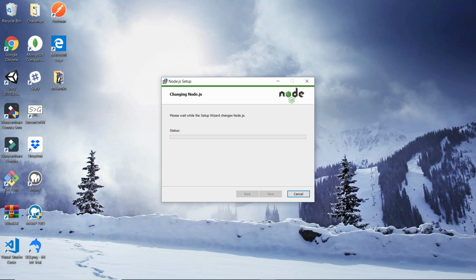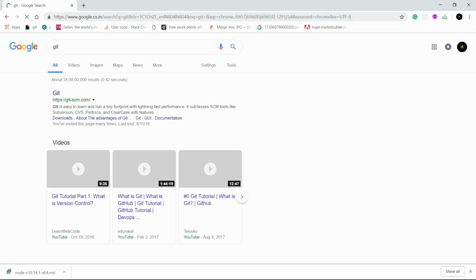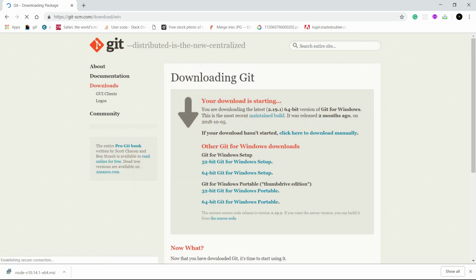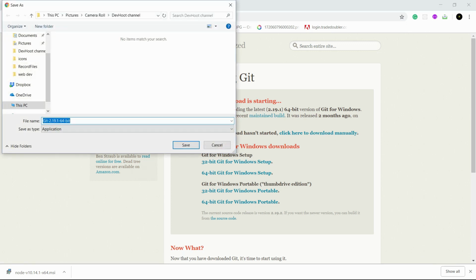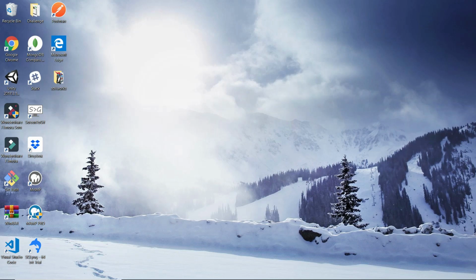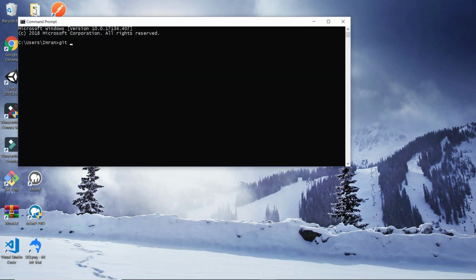Now next we need to download Git. So head on to your browser and type in Git. Click on the very first link and you will see a download option. Hit the download button and choose the location. Now since I already have Git on my machine, I'm not gonna download it again. When you're done downloading Git, open up your CMD and type in git --version and then hit enter. It will spit out the version of Git.